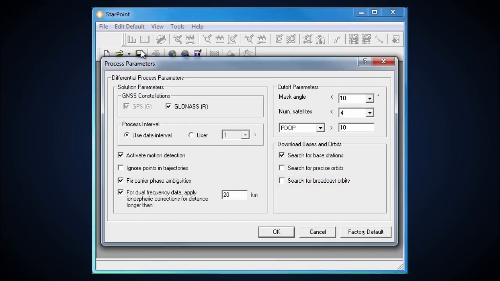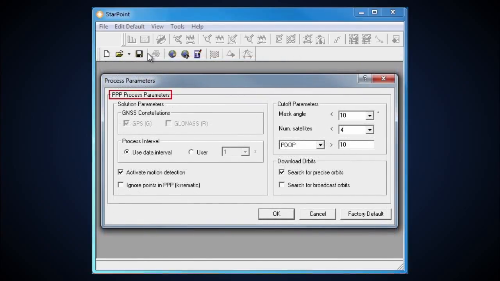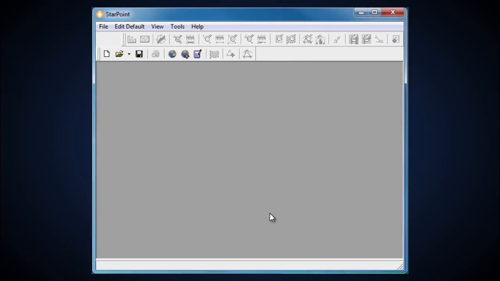Once all your default settings are configured, select the OK button to save these settings. Otherwise, you can select Cancel or Factory Default if you would like to restore Starpoint to the factory settings. If you had chosen Precise Point Positioning as your processing mode, you will be given similar options to differential positioning. The one setting option that is added to the Precise Points Positioning menu is Ignore Points in PPP Kinematic. This option will ignore any PPP point that isn't static. Again, once you have set your desired default settings, select the OK button.